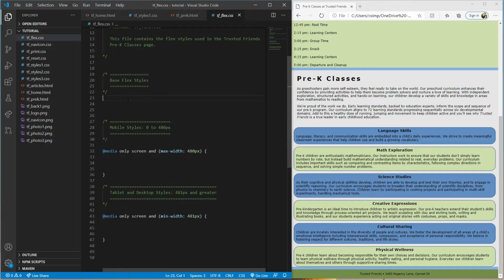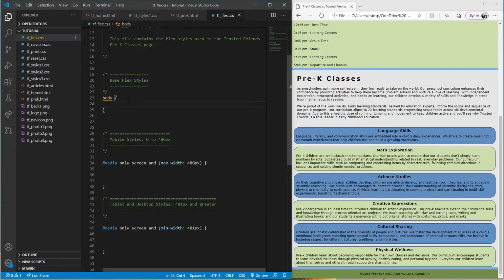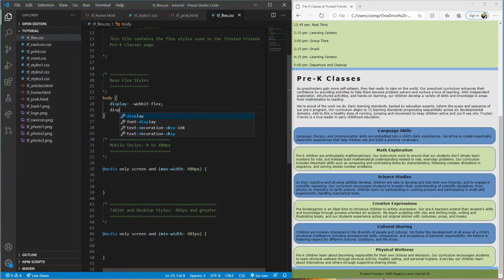First, in our base, we're going to be setting up that our body is going to be in a flex style. So in our body, we're going to go ahead and do our display. And we're going to do our WebKit for flex and our regular flex. So display flex. Just saying that we're going to be using the flex style when we do this.